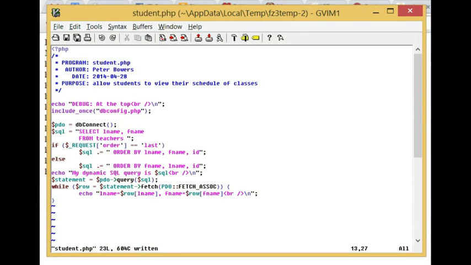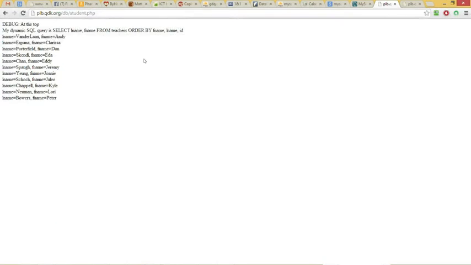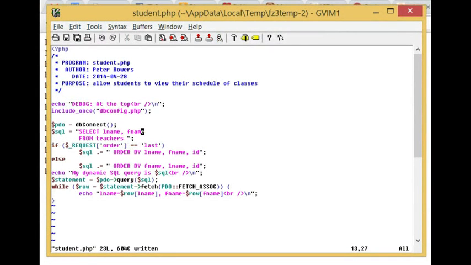Now, let's think about what it is we're trying to do. We are wanting students to be able to select their own name from a drop-down list. And what I have right now is a list of last names and first names, but I'm getting them from teachers. I don't want it from teachers. I want it from students.